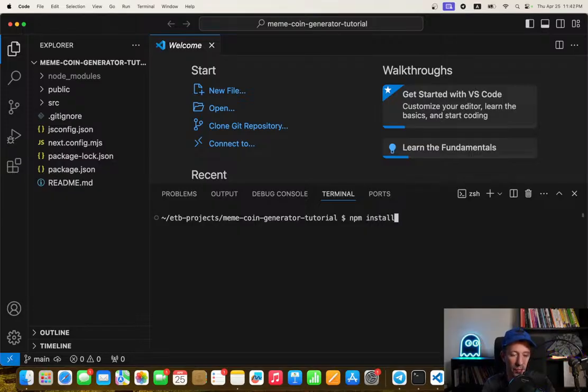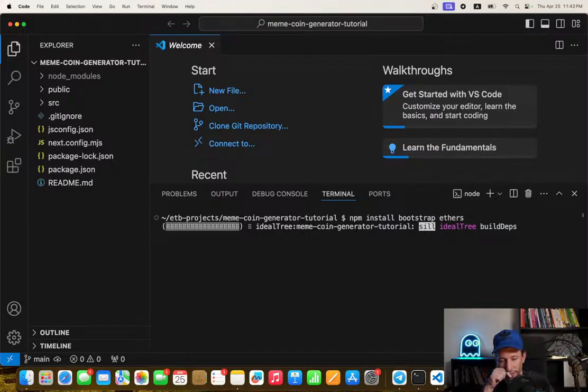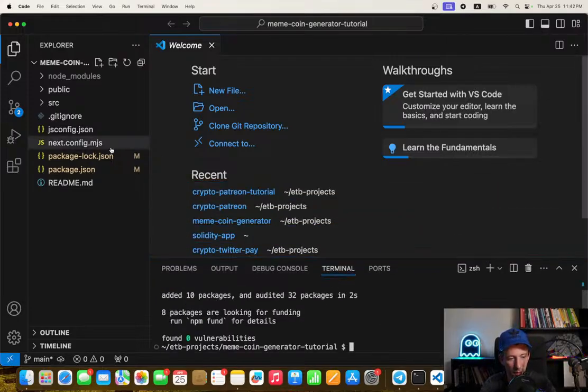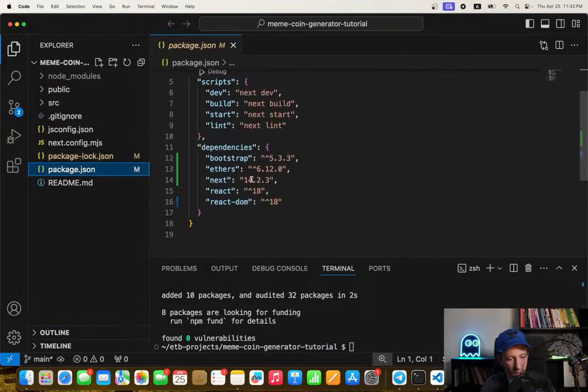For that, you type npm install. npm is the package manager of Node.js. You can install a lot of code very easily like this. We're going to need Bootstrap, the CSS framework. And what else? We're also going to need Ethers, the JavaScript library to interact with the blockchain. All right, so let's press enter. Now, let's lower the terminal, and if you check package.json, now you should see Bootstrap and Ethers. Okay. So we have everything we need.